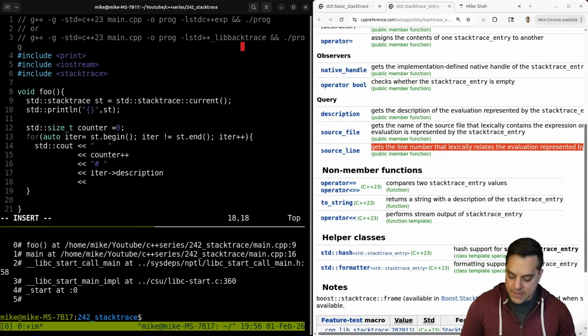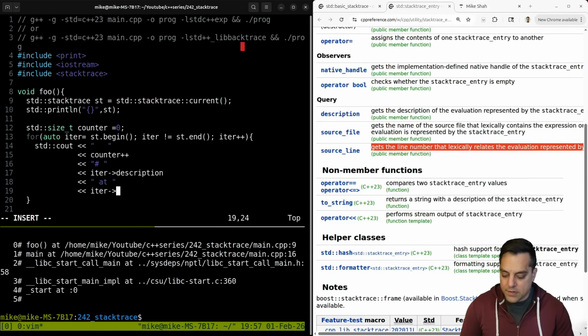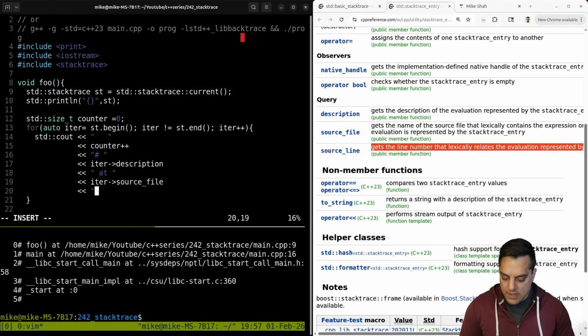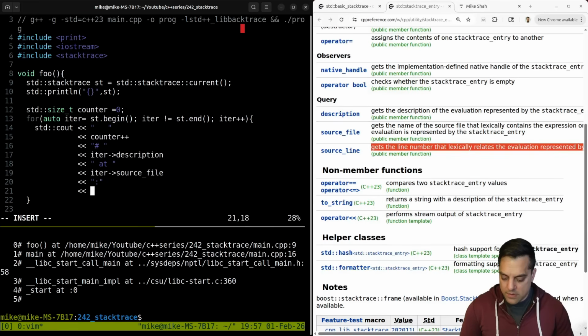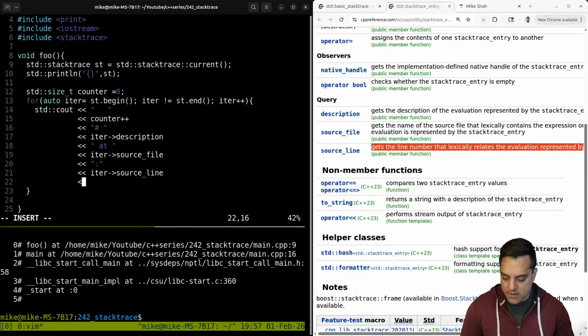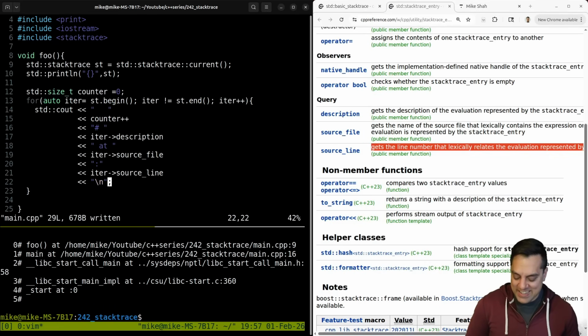And let's see, after our description, I think, what do we need here? At something like that here. I might have to guess a little bit here. Then let's do our source file, iter source file. And then I'm going to put a colon and iter source line here. And then I don't know, people don't like when I do this, so I'll just put an end line. All right, let's see what we do here. Let's see if we spelled everything right.